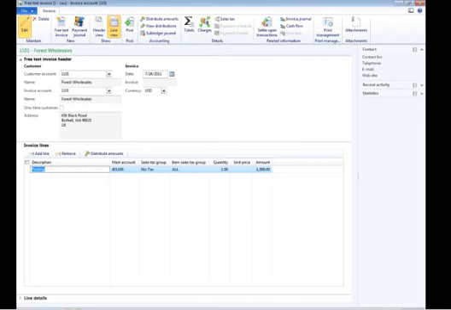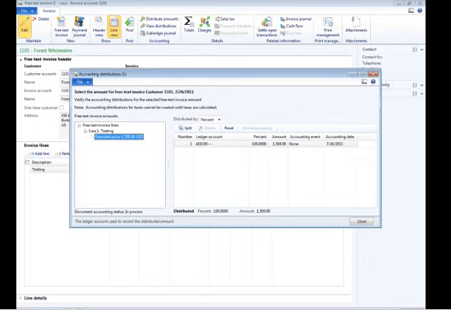Select Distribute Amounts on the Action pane. Select 401100 in the grid on the right. Note the arrow above the account. Select the arrow and you will see the account structure definition. Click the arrow to hide it.